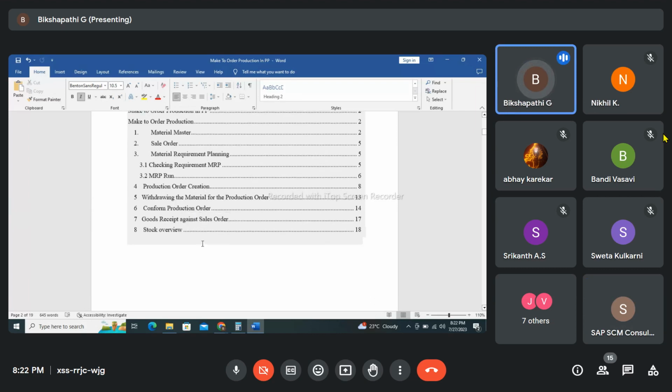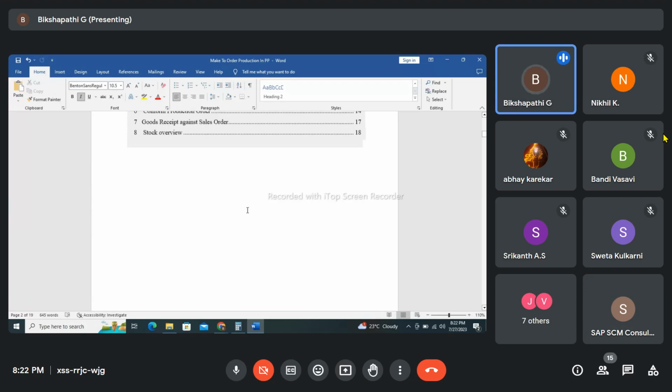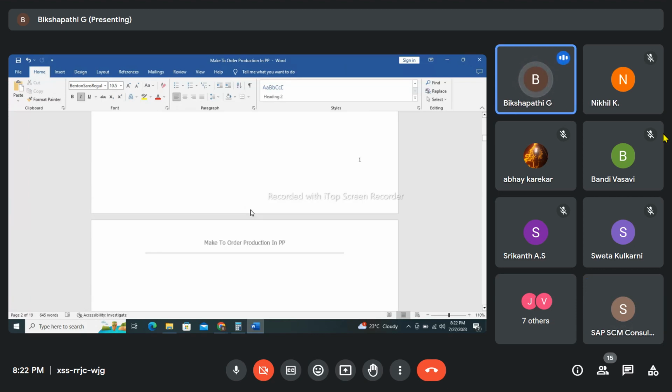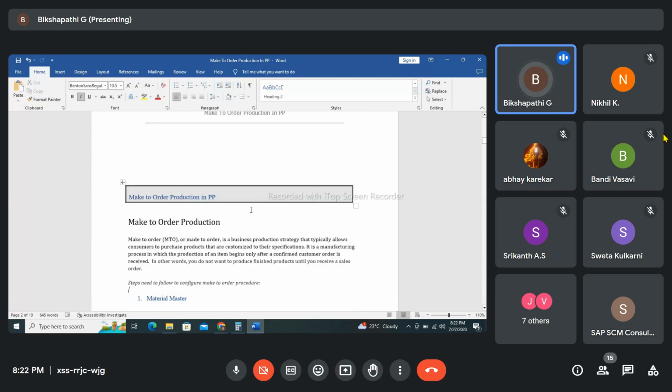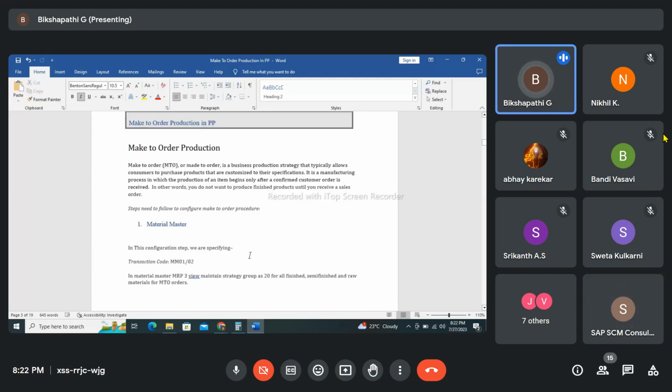Make to order is a production scenario in which we start production on a customer order basis. When we receive an order, only then do we start the production. It's a manufacturing step: production begins only after confirming the customer order. Okay, so first we receive the customer order, then we start the production.